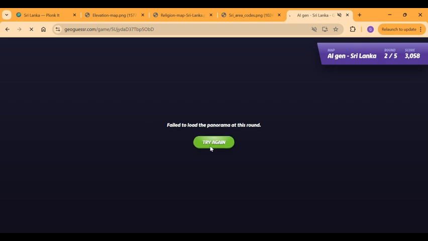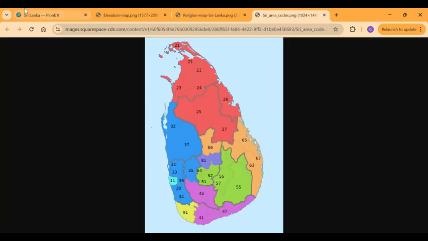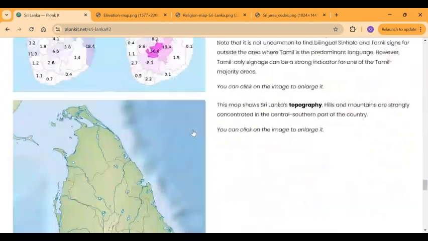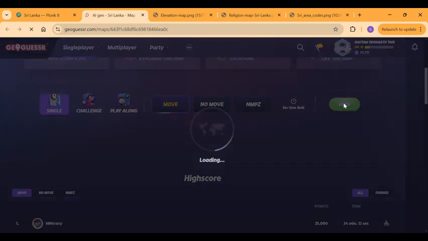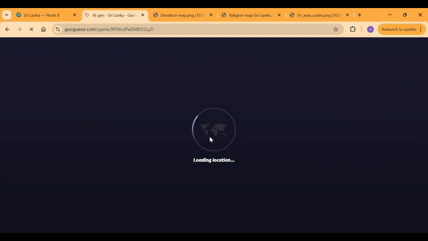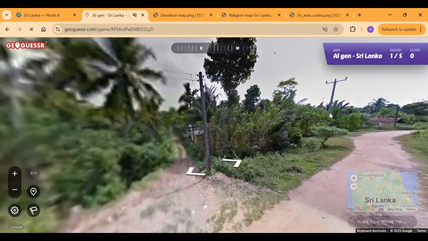Uh-oh. That's a bad idea. Okay, let's reload the map and play again because that did not save. That was so sad. So we're back on AI generated Sri Lanka, and now we're going to play the map. Oh, why is my internet down though? That's so sad. Okay, it's back.